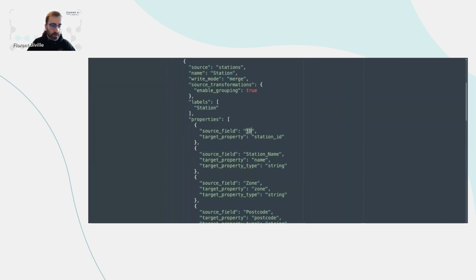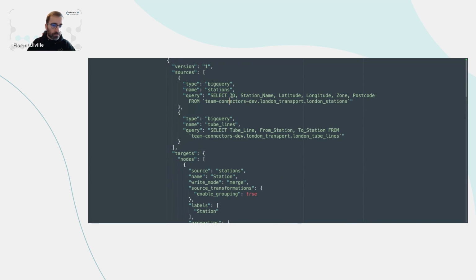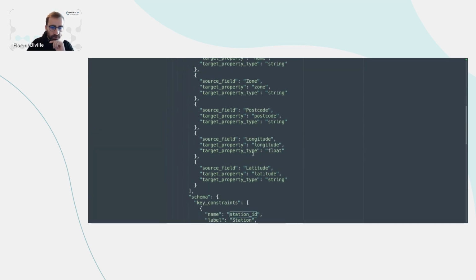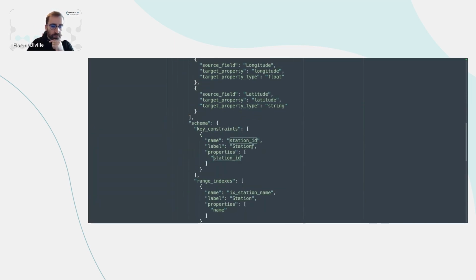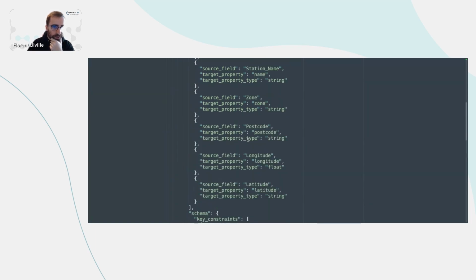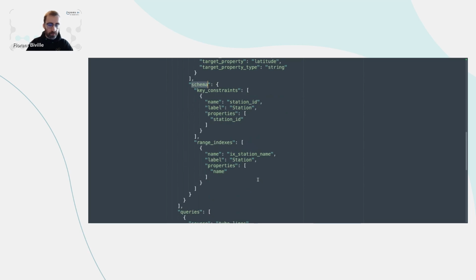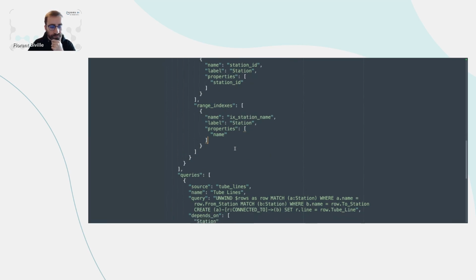So the fields here obviously come from the query directly, right? So we have all these fields. The ID will be renamed to something a bit more conventional in terms of case. Same thing for station name and whatnot, and float and string. The key will be station ID, so station ID based on the property names this time, because the schema is a Neo4j concept. And we'll create indices as well, just to make sure that our subsequent queries will be efficient, based on the station name.